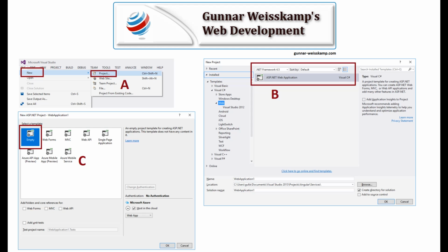Anyway, if you want to create today's application, I am using 2013. Just start a new project here in A as shown, and then on the next screen, make sure you've got this framework selected, ASP.NET Web Application selected. In the next screen you should have empty and nothing ticked, just wanting a complete empty application.